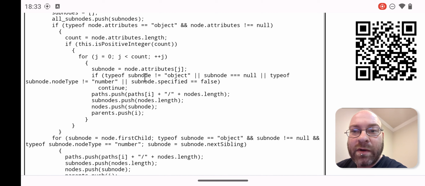We'll check the subnode: if it's not equal to an object, or if it's equal to null, or if the type of its nodeType property is not a number, or if the subnode.specified property is false, then we'll skip this. We'll continue on to the next attribute.